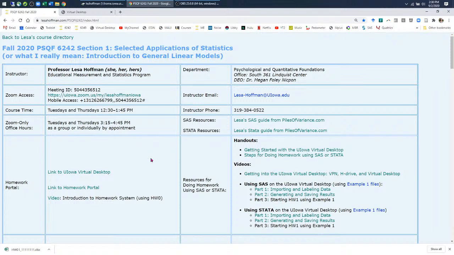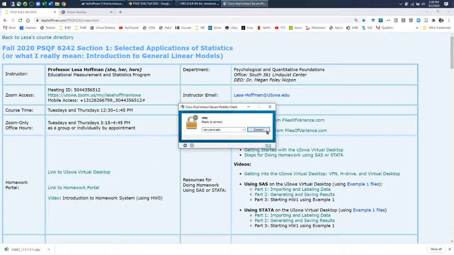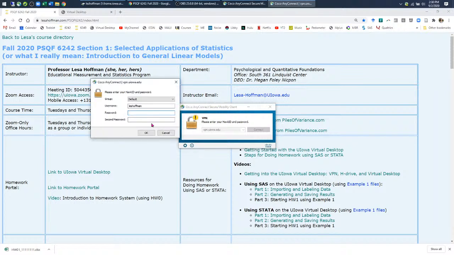Step 1 is to make sure that your VPN is running in the background. And I just learned a quicker way to connect to this than what I had been doing. It will have your username saved if you've used this before. You will need to re-enter your Iowa password.